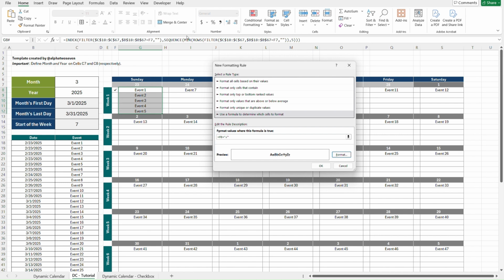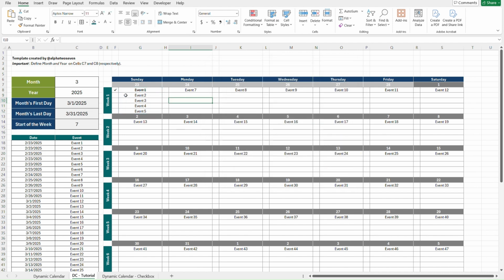If I copy these, I will simply copy the entire format, and since the formula is not fixed, it's going to still work, and the references are going to be carried over as intended. So I'm going to click OK, and then you can see that whenever I select a check mark, it's crossed out. If it's empty or if there's a dash, nothing happens.